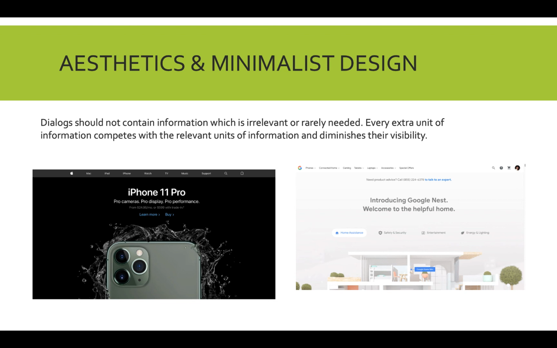Dialogue should not contain information that is irrelevant or rarely needed. Do not have a busy website. You can tell a story, and many stories are told through videos now on the homepage, and that's great, but make sure that it's not too busy and it doesn't interfere with your main message.